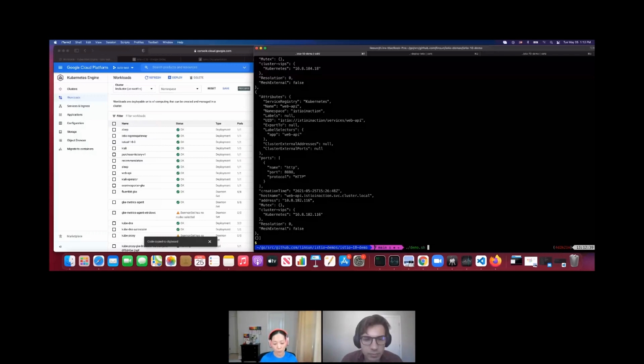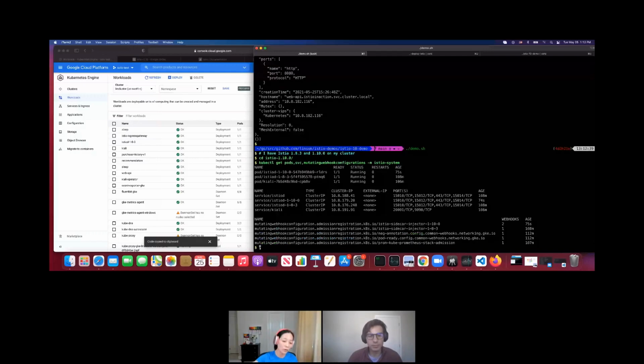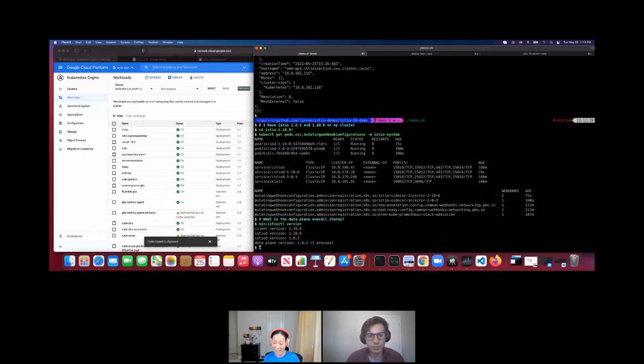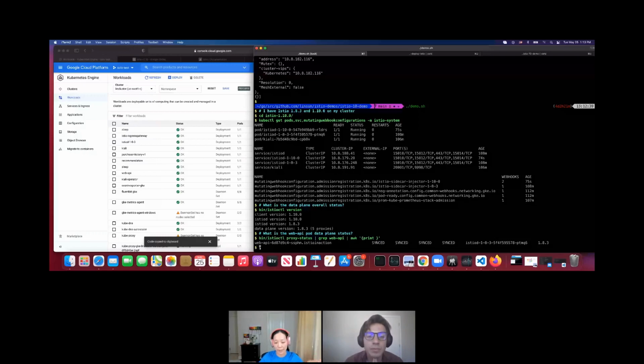So the second demo I want to quickly show is how you upgrade to 1.10 on the data plane, because what we just did is update to 1.10 on the control plane, right? So it doesn't mean your data plane is actually also pointing to the new control plane. So let's check out our data plane overall status. As you can see, I have 5 proxies. All of them are running on 1.8.3. And on the control plane side, I have both 1.8 and 1.10.